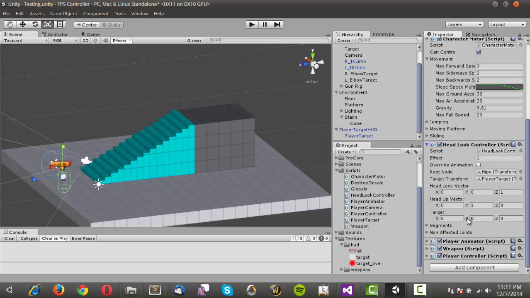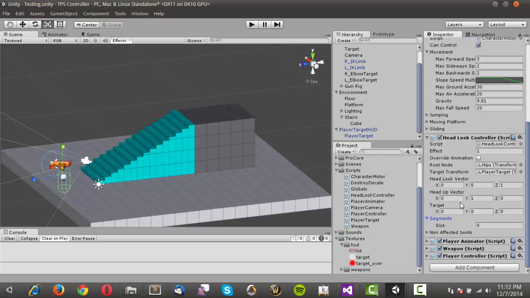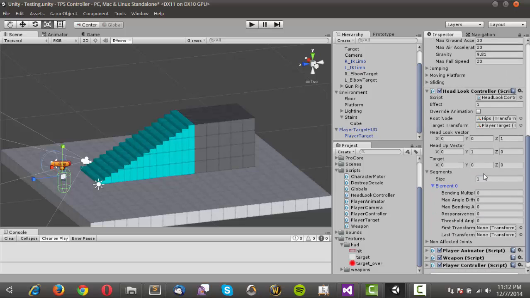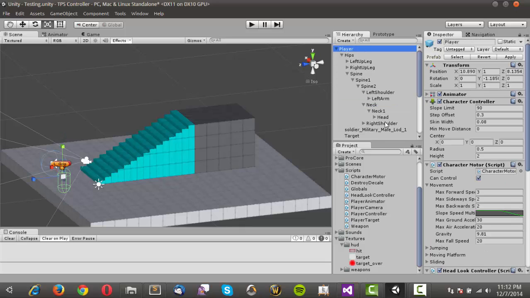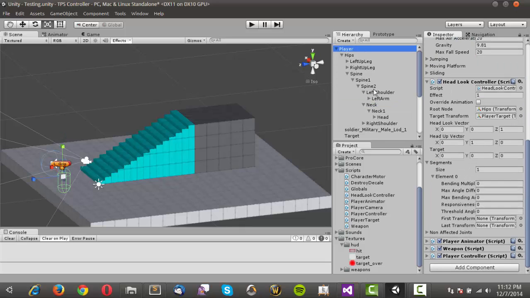And now we need to actually just set the segments of the controller that we actually want to be affected. And so we'll just make this a size of 1. And in our element 0, we'll go ahead and set this up for the head. So we'll expand our hips and expand our spine down and find our neck and expand that out to the head, and we'll use neck 1, or actually we'll just use neck for the first transform and head for the last transform.